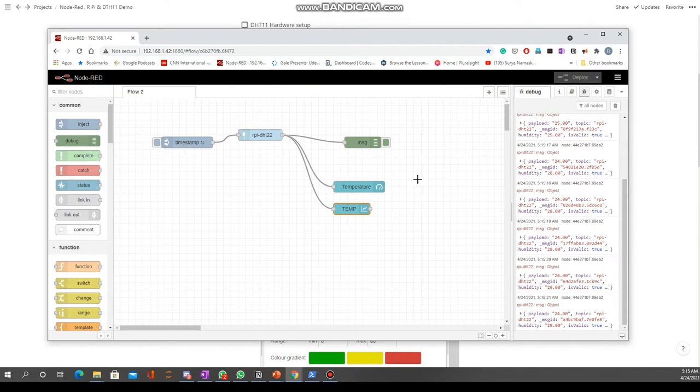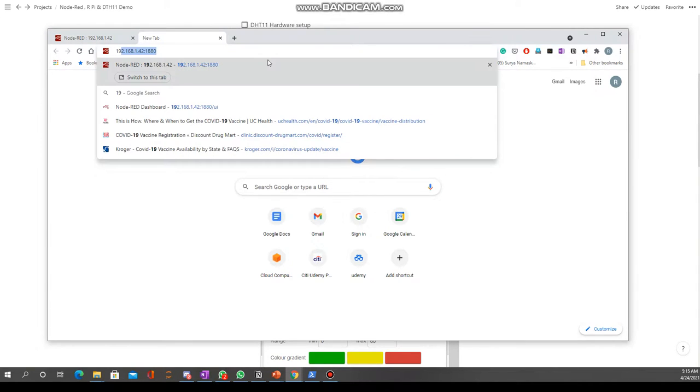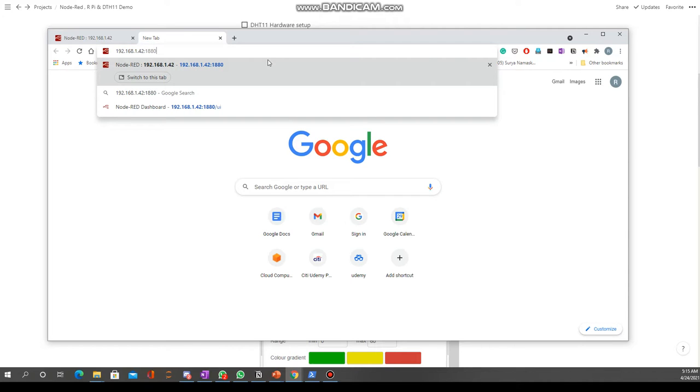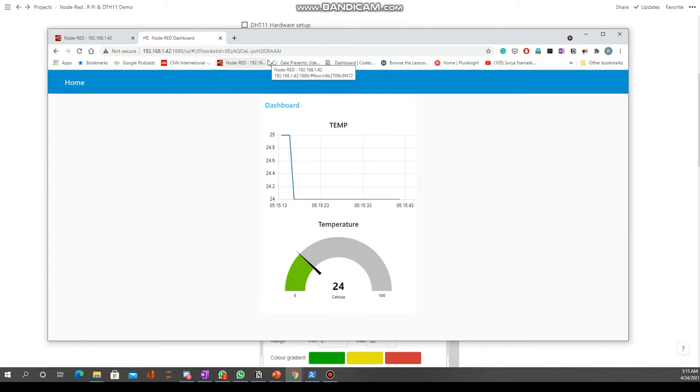Now how do we see this on a dashboard? You will be seeing it in an intranet dashboard. Go to the same address, the Raspberry Pi IP address, port number, then /ui. Type in ui, and your dashboard will come up. This is what we want to see.